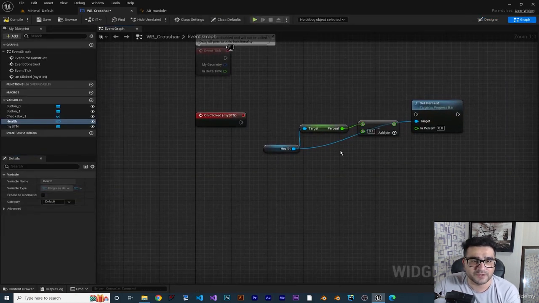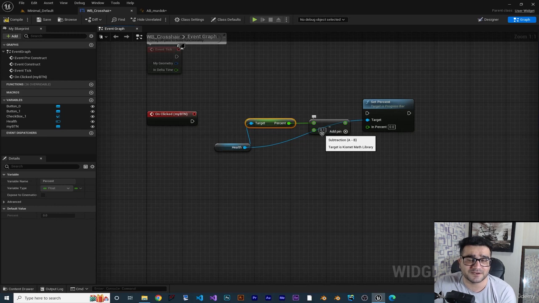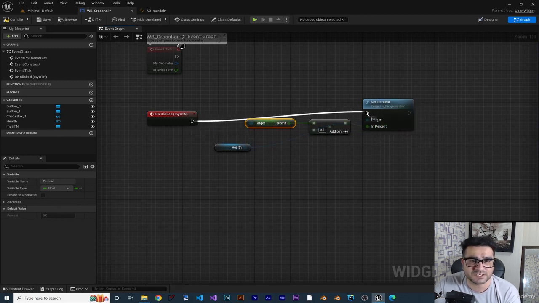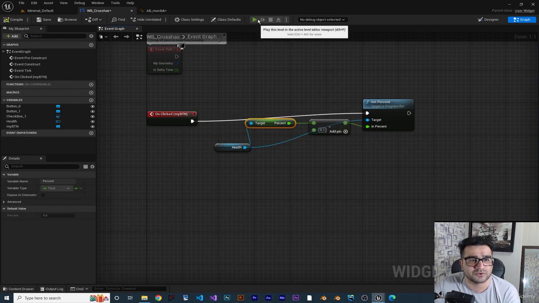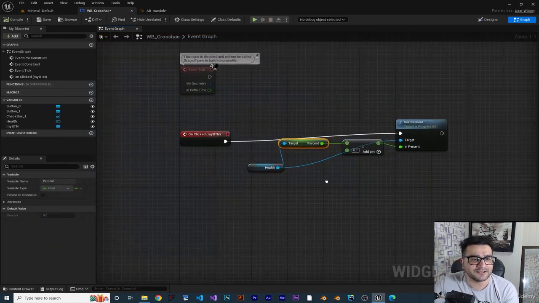So in graph, we get the progress bar that is called health, and we get the percentage off of that. After that, we subtract 0.1 because, you know, the progress bar percent is a value between 0 and 1. 1 means 100%, 0 means 0. So we subtract 0.1 from it and connect it to the new percent that we want to set in here. Now let's connect these two here and compile and run. Now whenever we click in here, you can see it's like 10% of our health is decreasing, like we did in the button.